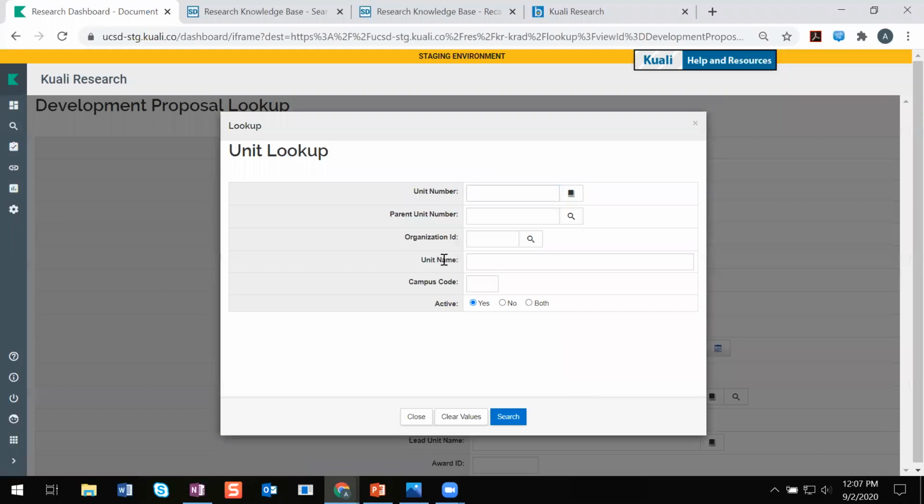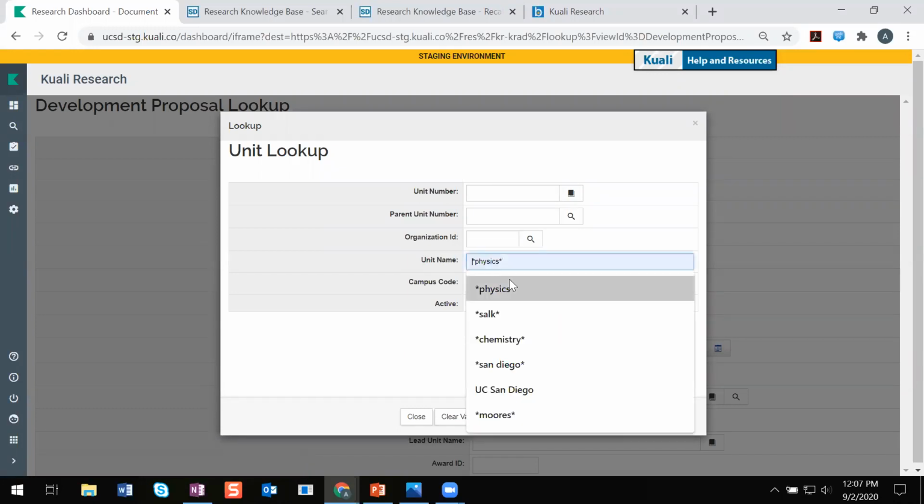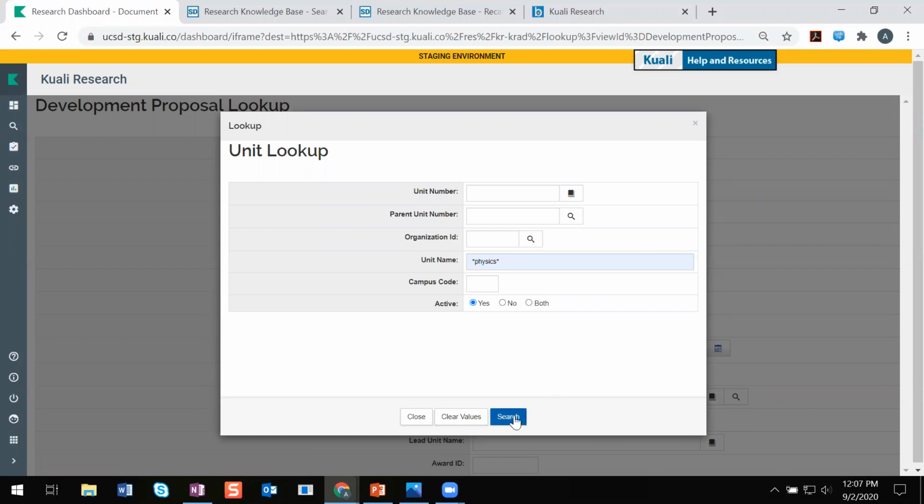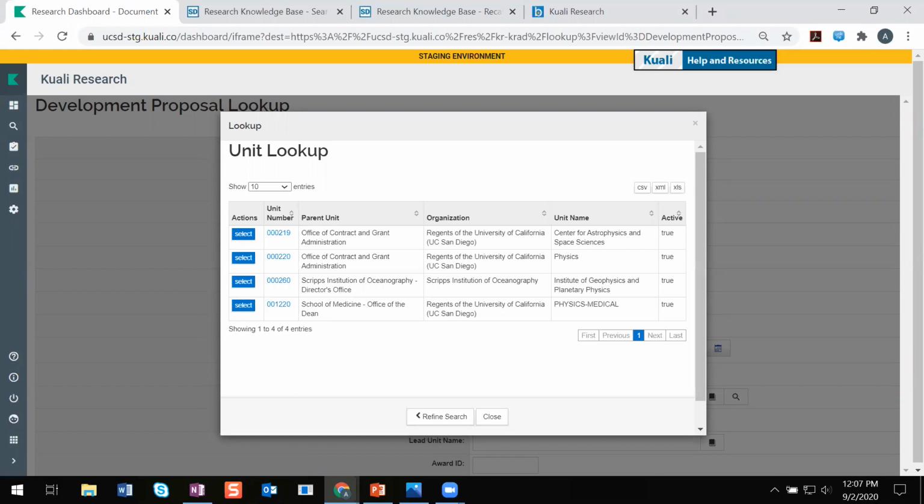And then search by going to this unit name field. I'll just use physics for my example. And then I'm just going to click on that blue search button. And then since when I searched for physics, I had asterisks around my name, that initiated a wildcard search and just pulled up units associated with physics. So we got a few options here.